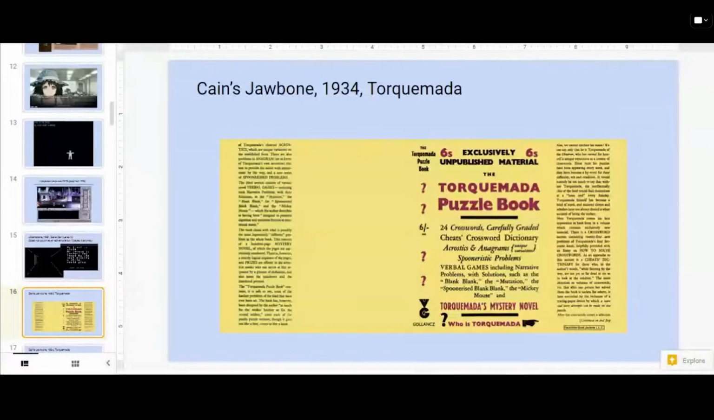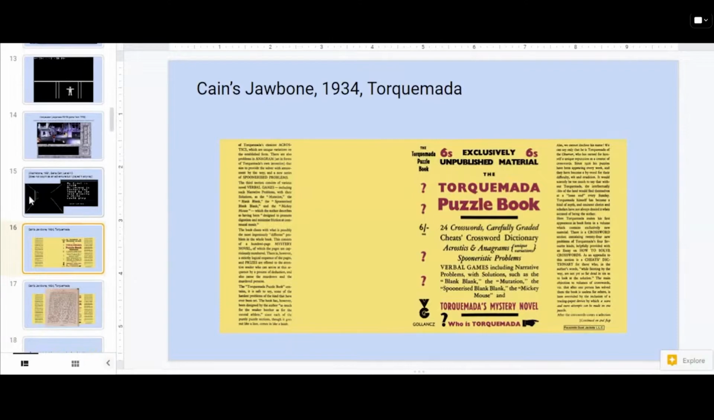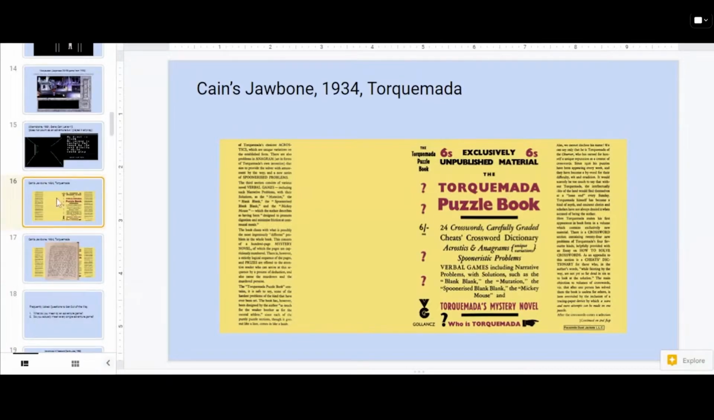Another one that I tried very recently, Cain's Jawbone, not even a computer game, I mean 1934. Torquemada was basically the inventor of the cryptic crossword. And this got really big on BookTok, if you follow that at all. And actually, this is still very, very active. I have a Google Doc where people are commenting every day trying to solve this thing. But it was a 100-page mystery novel.